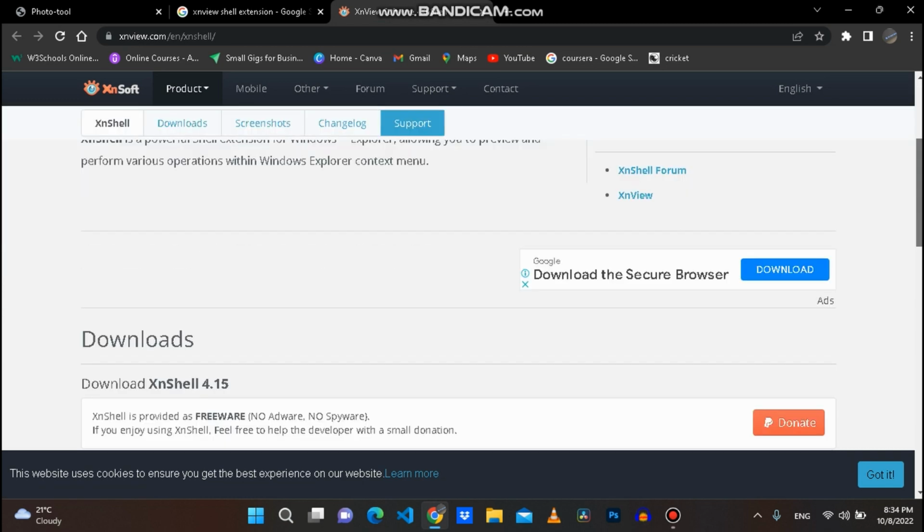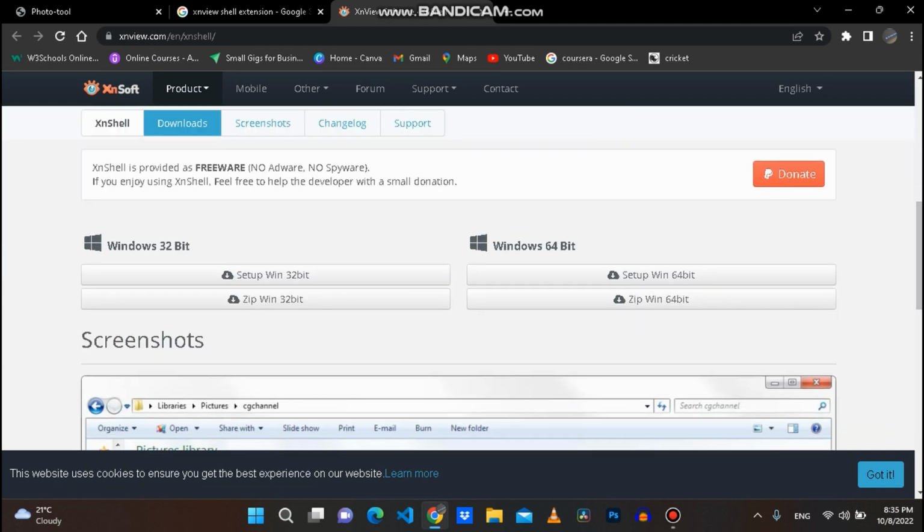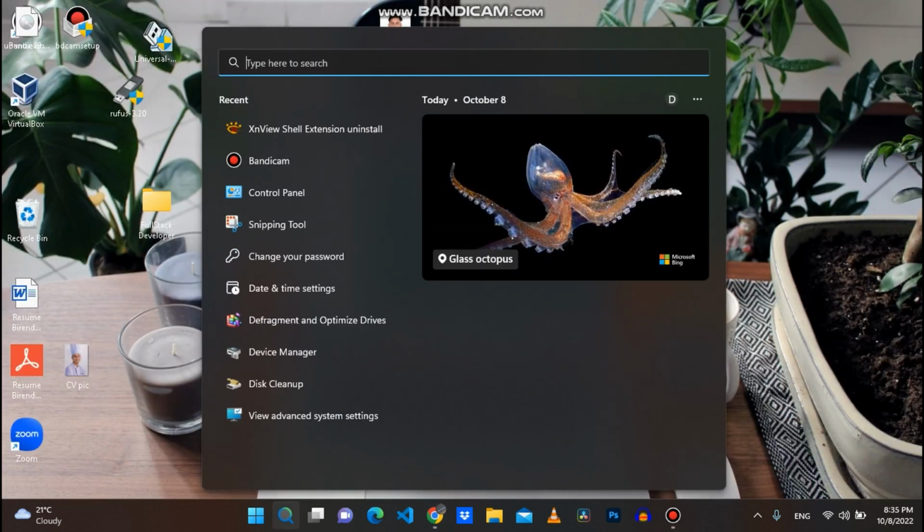Here, check whether your PC or laptop supports 32-bit or 64-bit. I have already downloaded it. Click on whichever your system supports. I have already downloaded the source from here, and I already have that file here.